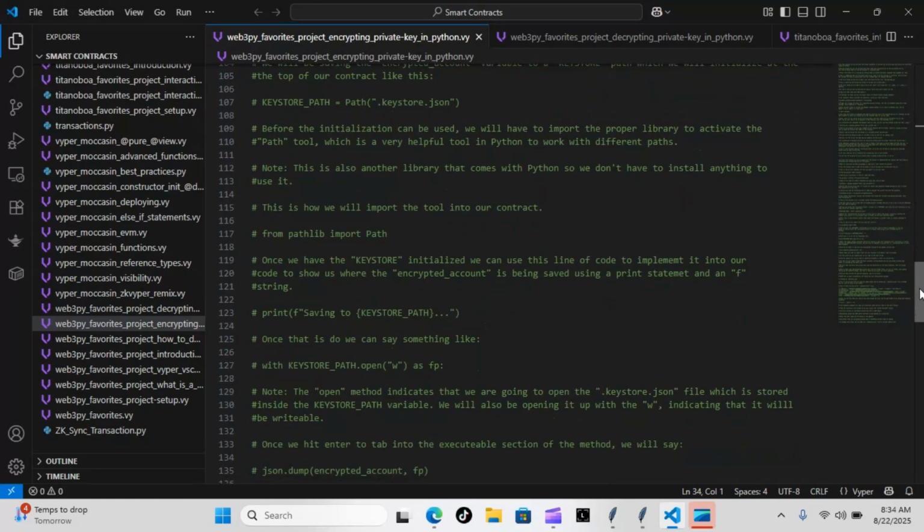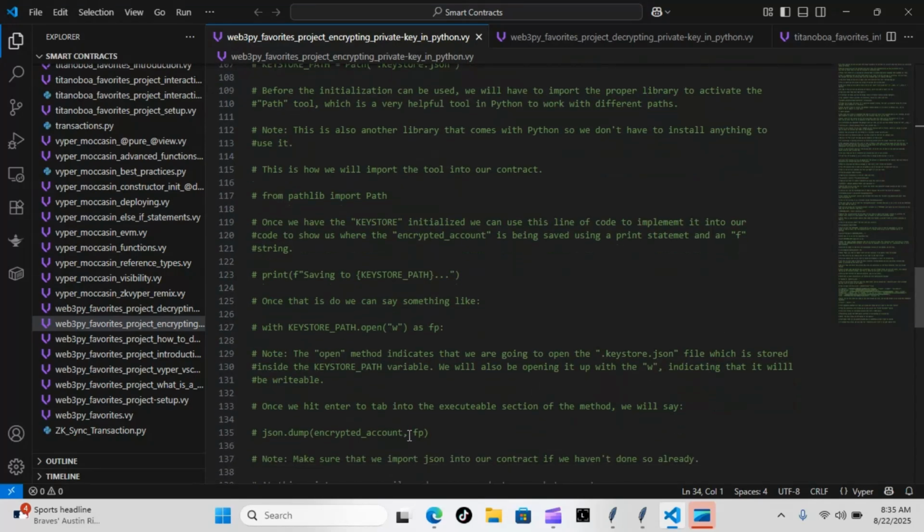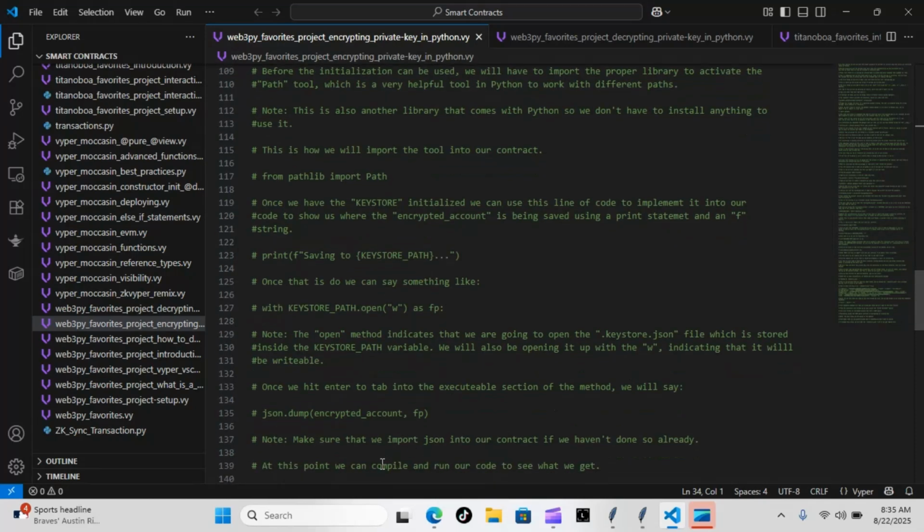Let's move down. Once we hit the enter tab into the executable section of the method, we will say json.dump(encrypted_account, fp), letting us know we want to dump everything from this encrypted account with the file pointer, which is the keystore path. And make sure that we import json into our contract, if we haven't done so already. That's a little side note just to remind us. And at this point, we can compile and run our code to see what we get.